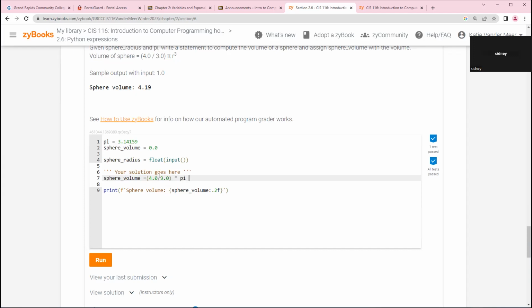In this program, pi is a variable that we declared in line 1. So we can just say pi instead of putting 3.14159. The benefit of that is it saves time. So you just say times pi and it plugs in the 3-point number.